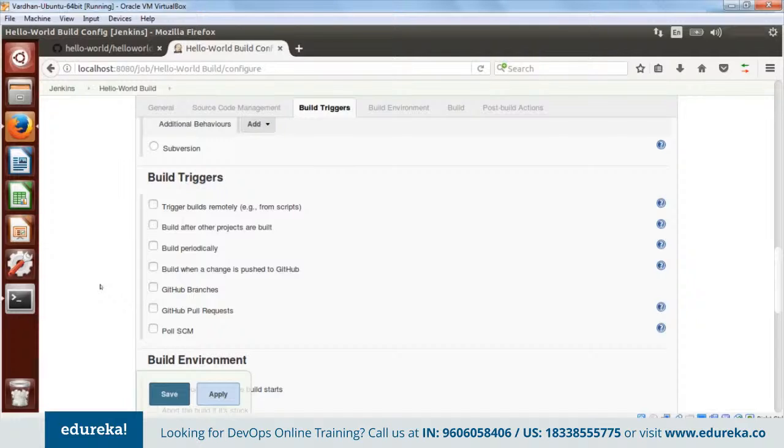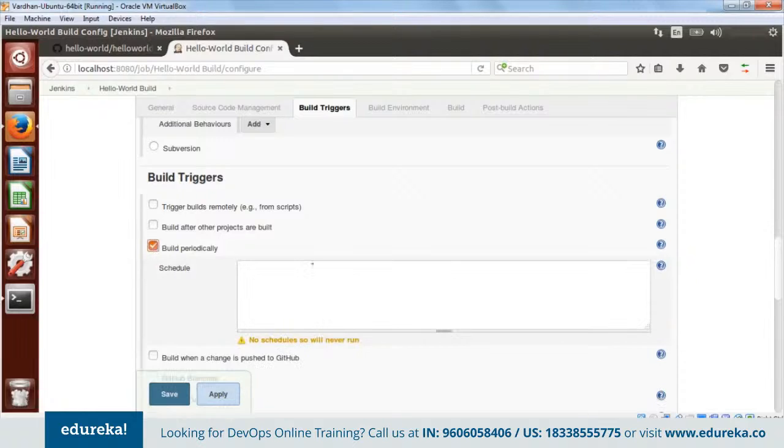Well, the actual concept of automation can be achieved over here. If you want to trigger builds remotely, you can choose that option. If you want to build this project after some other projects, you can do that too. If you want to build this job on a periodic basis, you can do that too. If you say build periodically, then in cron format you can specify once in how many hours or once in how many days you can execute this file.